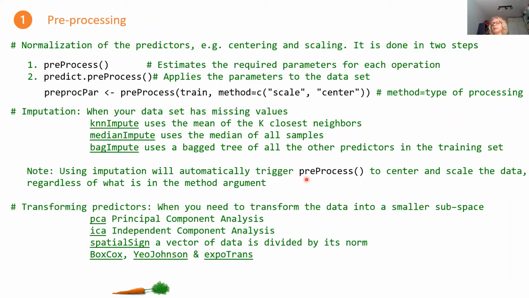Another thing you might want to do to your data is to transform your predictors. Like if you want to transform your data into a smaller subspace, you might do this by calling upon PCA or independent component analysis, Box-Cox, etc. And all this you specify in the method of the pre-processing function. Also you can have filtering in the pre-processing with the near zero variance that I mentioned earlier.